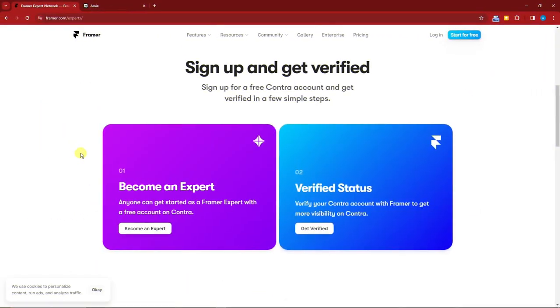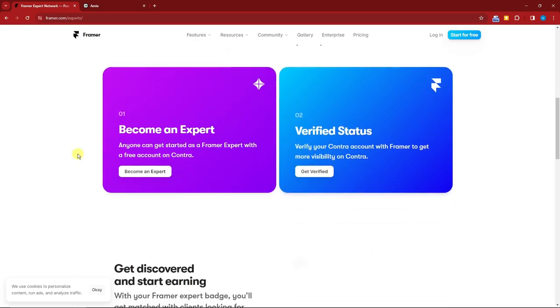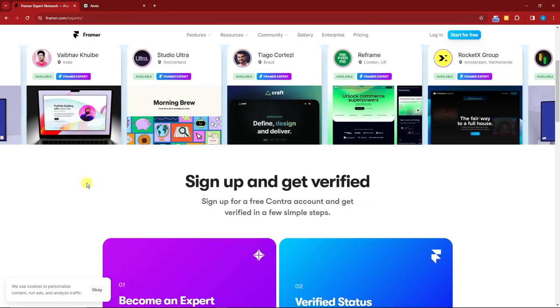Once you're here, you have two options. You can become an expert with verified status. Basically, become an expert and sign up, that is the idea there. And with that, once you sign up, you can sell your stuff, your digital marketing or digital products if you may. And that is Figma, or rather Framer Experts for you guys.